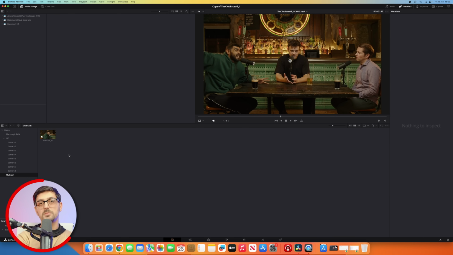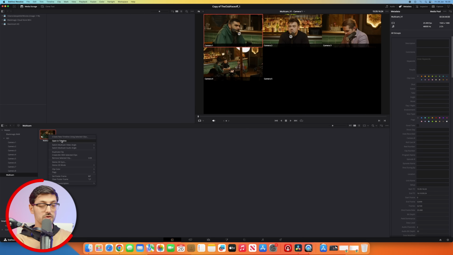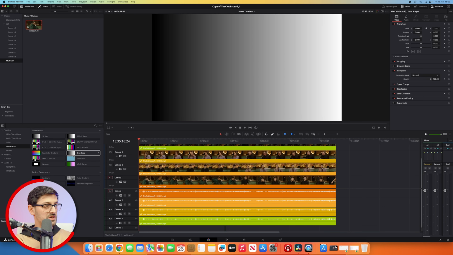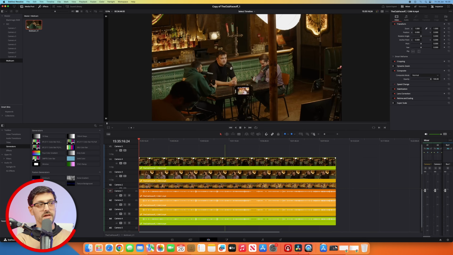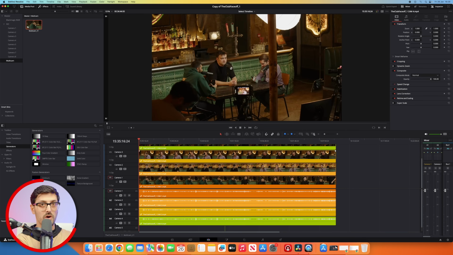So now if we look at this multicam at the moment, let's open it up in a timeline here. And there's two reasons to do this because I always like to double check the multicams. If we open it up in a timeline by right clicking it and clicking open in timeline, we can see we haven't got any of our cuts anymore. But don't worry, we're going to get them back.